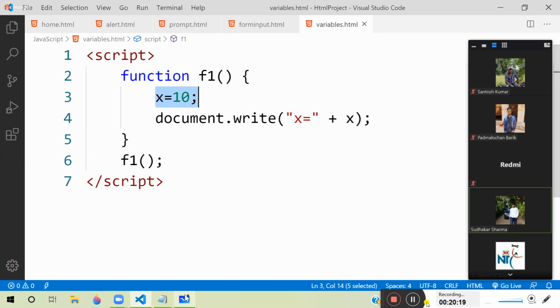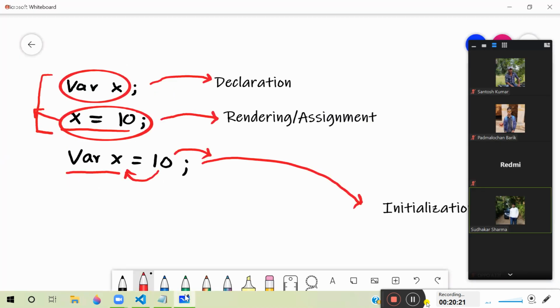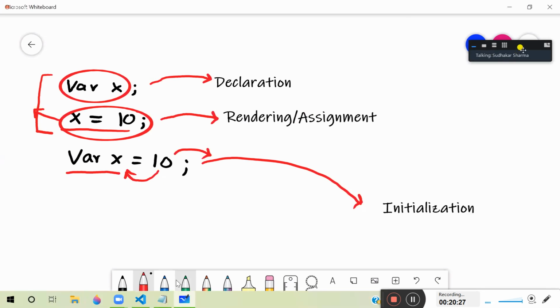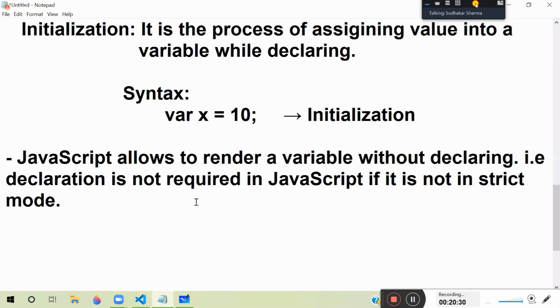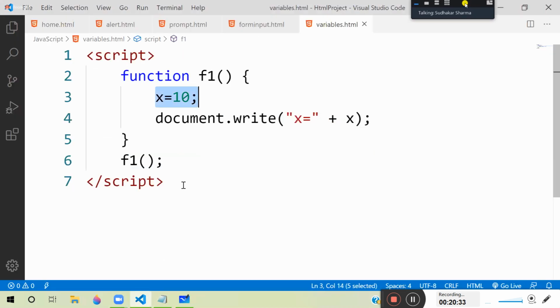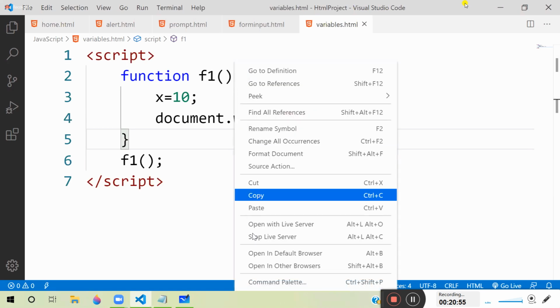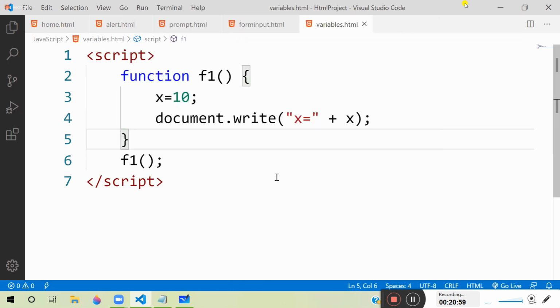Remember, x equal to 10 is not declaration. It is rendering. Without declaring, you are directly rendering a value into it. You never declared x, but you directly assigned a value into it. Remember, this is not called initialization. This is called rendering. You are directly rendering. Now run this and see. When I run this, you can observe that it is working fine.